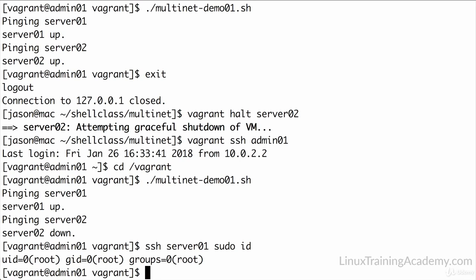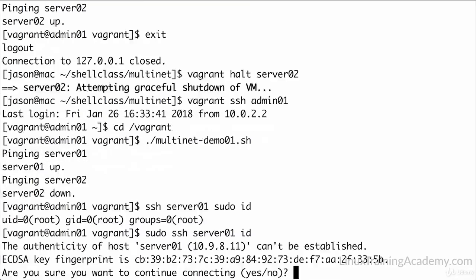Now, if we do this command, sudo ssh server 01 id, if we were to execute this particular command, it would execute SSH as the root user on our local system. We are running sudo ssh locally, then we're connecting to server 01 as the root user, and then executing the id command on the remote system. So let me hit enter here and see what happens.